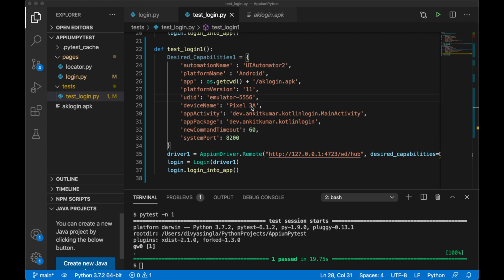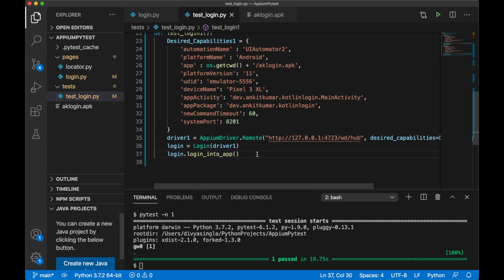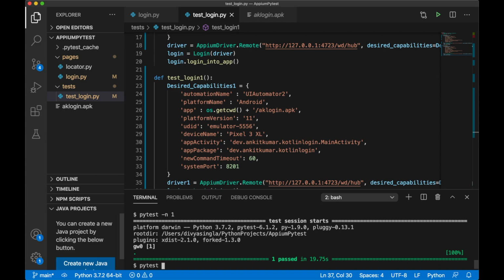And also your device name, which is Pixel 3XL in my case, and the next is system port. As I told you guys before, we have to define a different system port if we are running our test cases in parallel. Here I'm going to use 8201. Okay, now we have to pass the desired capabilities. In this example, we are running on the same Appium server, so we are going to use the same URL and the same login function. For running these test cases in parallel, just type the command and create two threads here, because we now have two test cases which are supposed to run on two different devices.